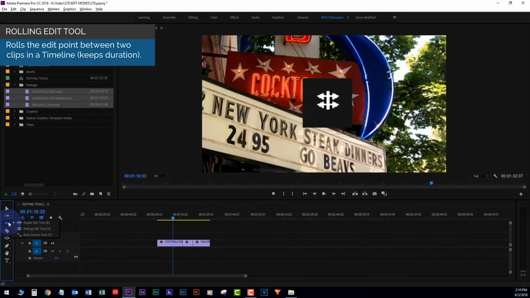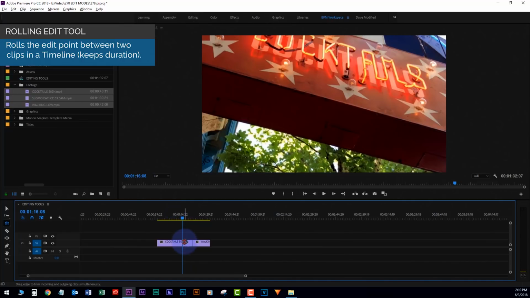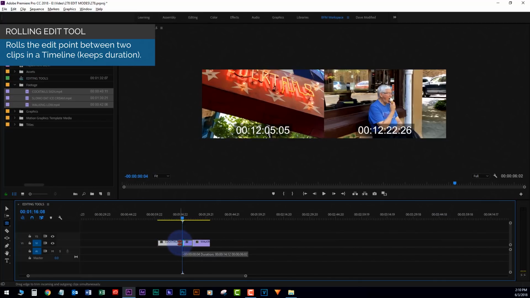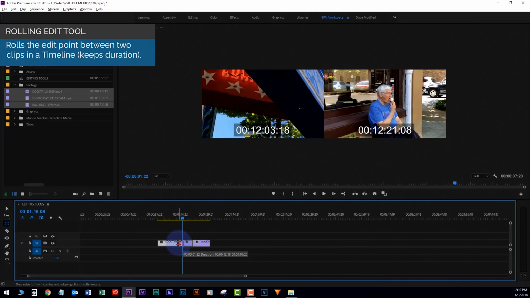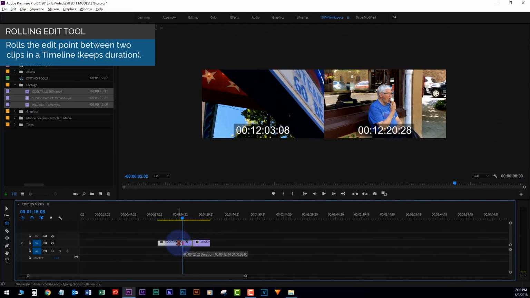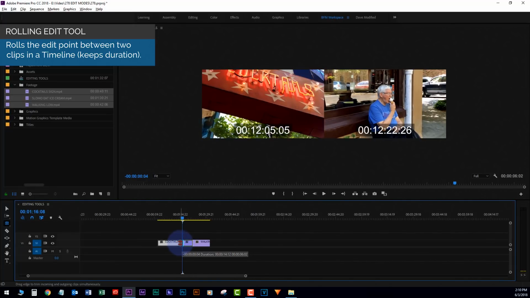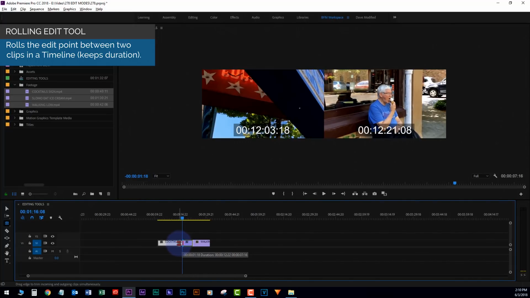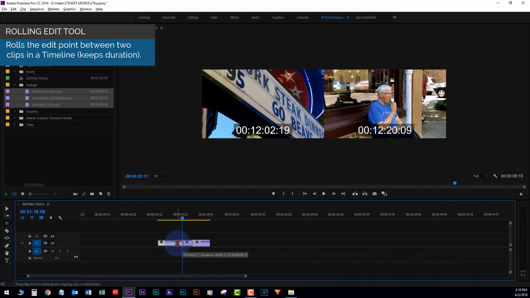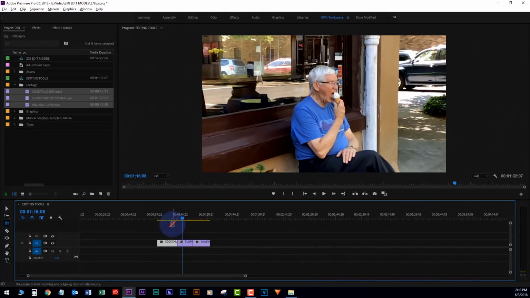Let's look at a rolling edit. That's N on the keyboard for me. A rolling edit says, there's a clip here and there's a clip here. What I want to do is roll the clips. You'll notice on the left, what I'm doing is I'm moving back to where the cut is. And on the right, the other guy. So let's see what we got.